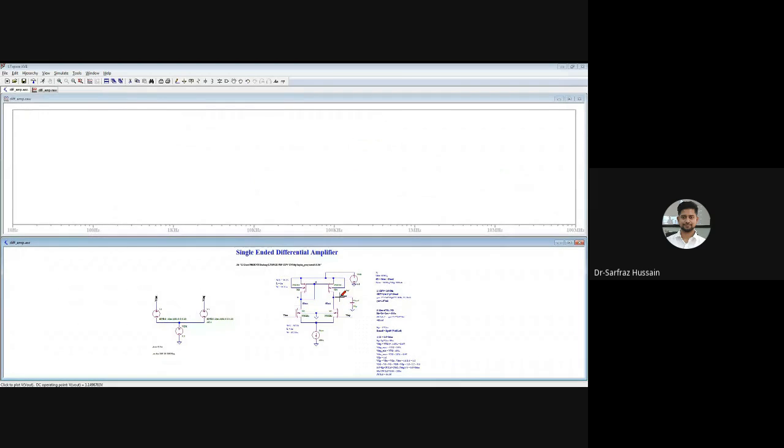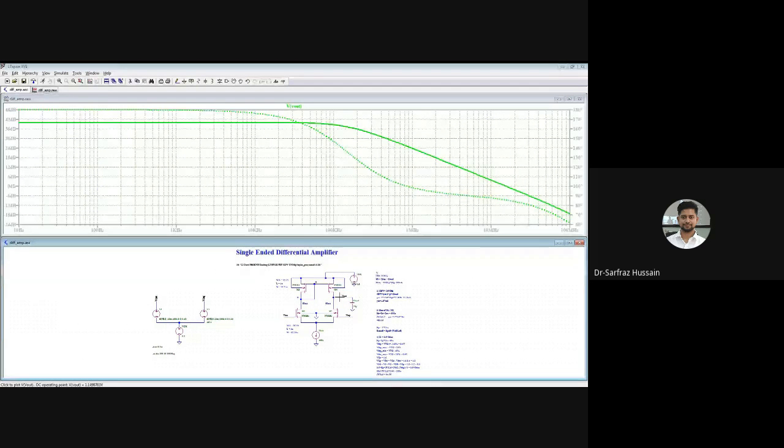So for AC analysis, let me click on this one. Once I click on the output, we can see the magnitude and phase of this one. We can locate the pole, which will be somewhere near the minus 3 dB point. And we can also find out the gain.